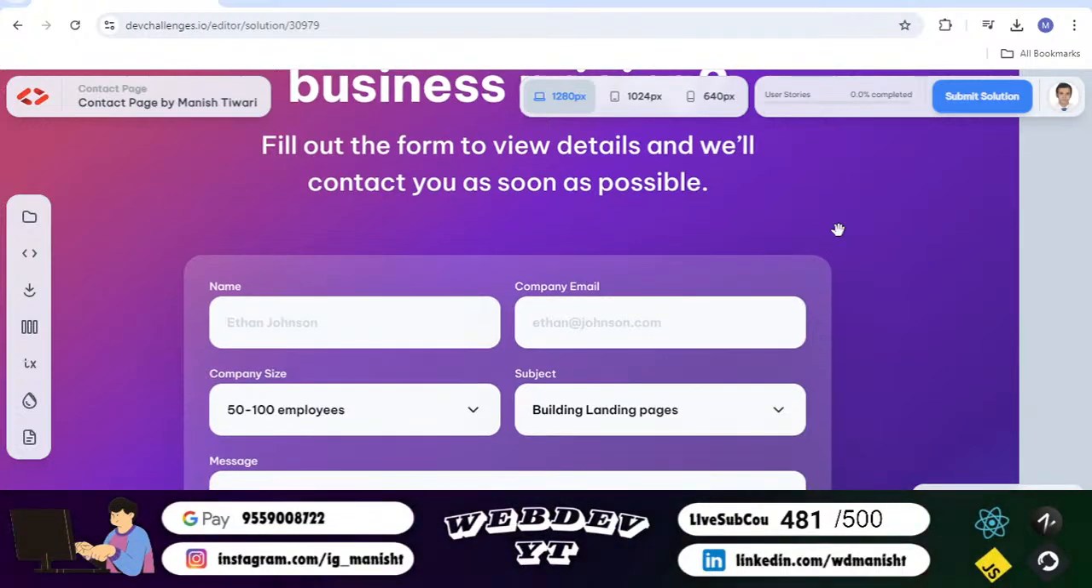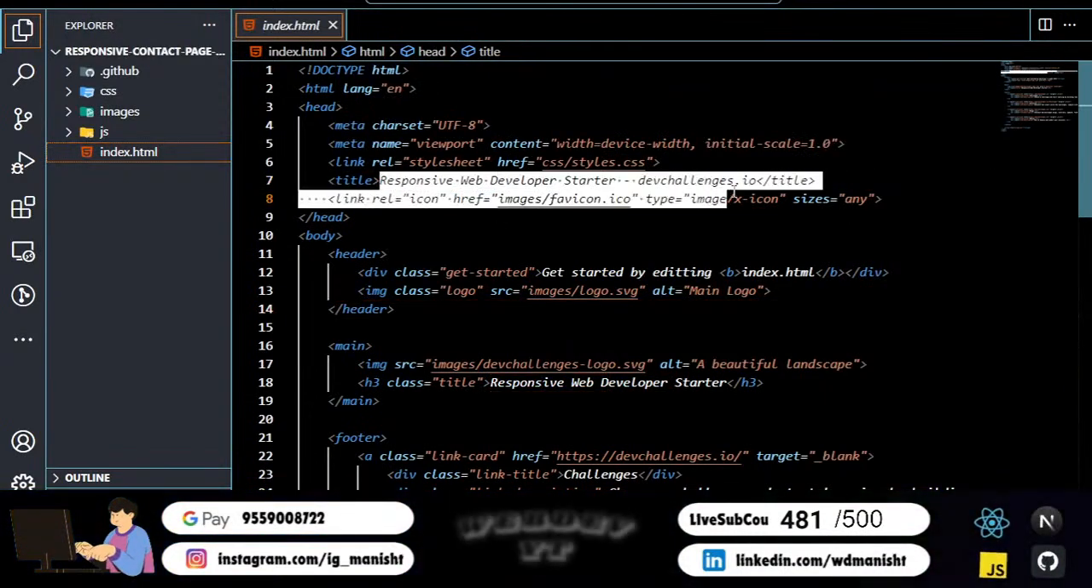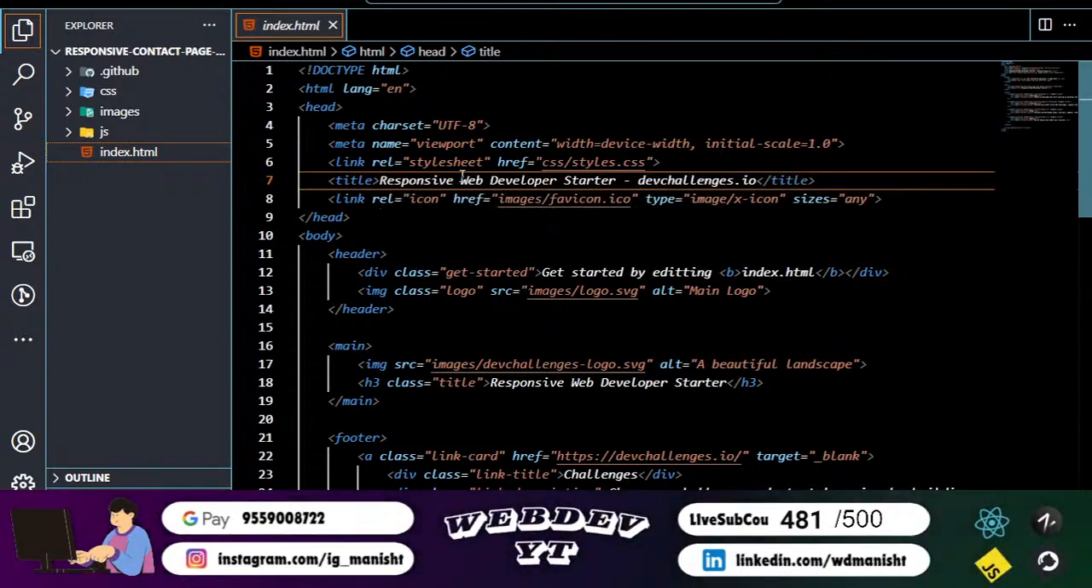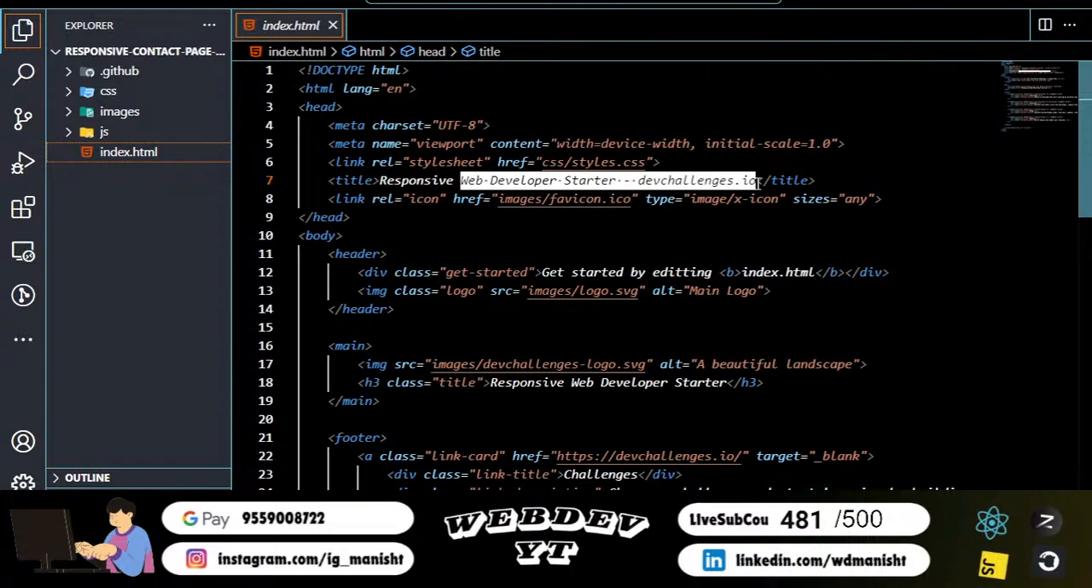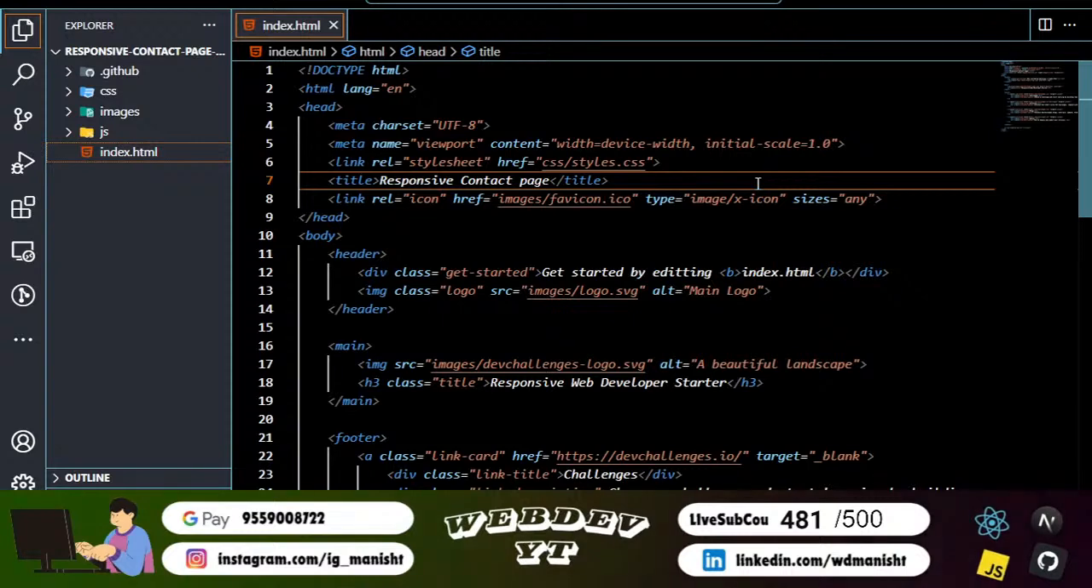First of all I will go to my index.html and I will change this title. Instead of responsive developer starter, I will use responsive contact page.